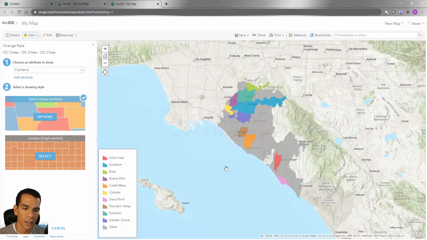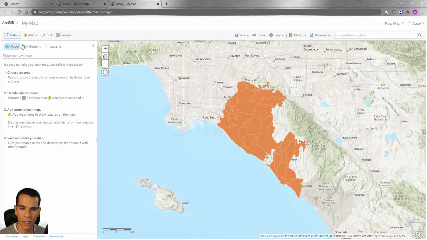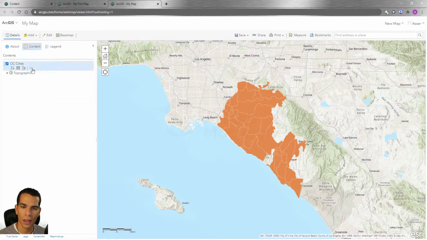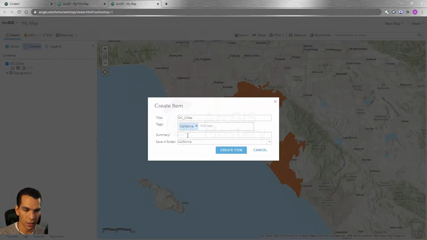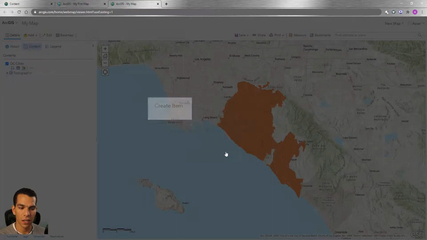The way to add it to your content, you need to add it to your map first, and then go to the details, go to the content, and then choose the layer you want to save, and you come here and save it as a layer, and you save it to your folder. So let's save it to California, add the tag California, create item, and that will save this shapefile as a feature layer inside my content.